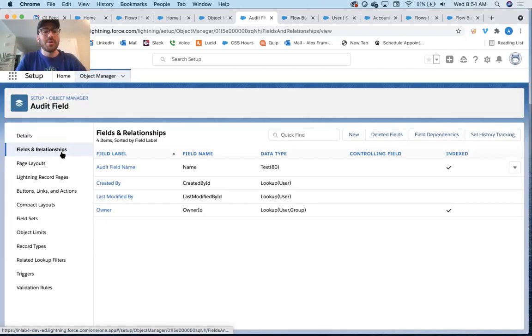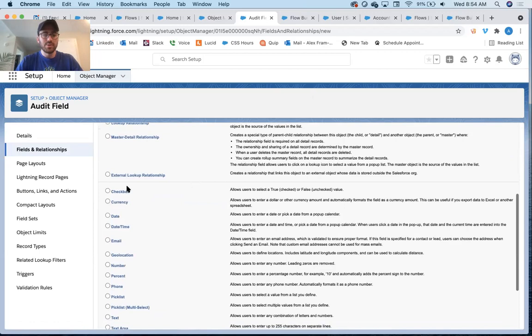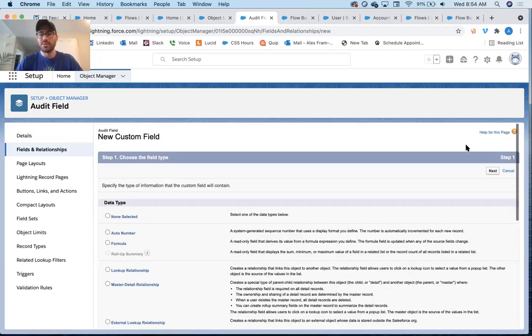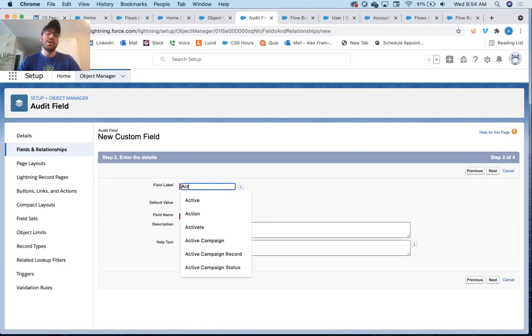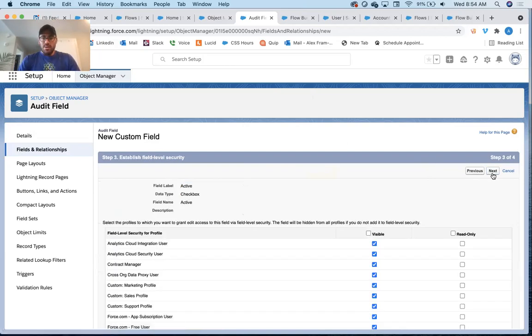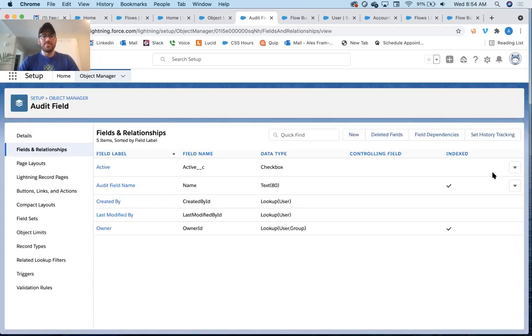All right, and then we want to add a couple fields to the audit field object. So I'm going to come in and click on Fields and Relationships. We want to track two main things. We want to track whether or not it's active, meaning do we want to be tracking this field or do we not want to be tracking this field? So I'm going to create a checkbox for that. Select New, scroll down, checkbox, Next, and I'm simply going to call this Active. Hit Next and Save.